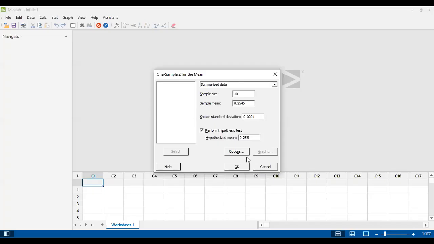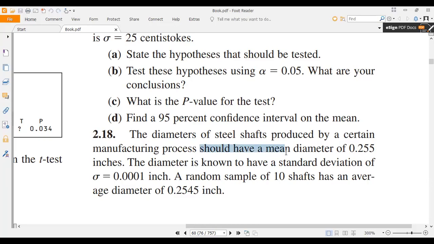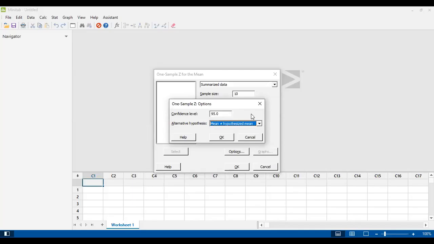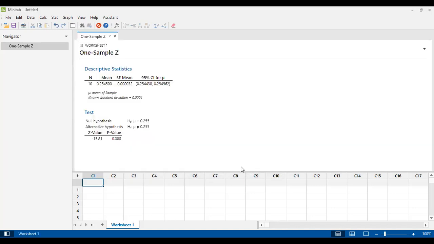Why equality? Because when we go towards the options, there are three kinds of alternative hypothesis: whether the mean of the sample is less than the hypothesized mean, not equal to the hypothesized mean, or greater than it. From the question statement, it says that it should have a mean. It means the equality will be in the null hypothesis, and not equal to will be in the alternate hypothesis or research hypothesis. We click OK. Then we click OK. We got this value.